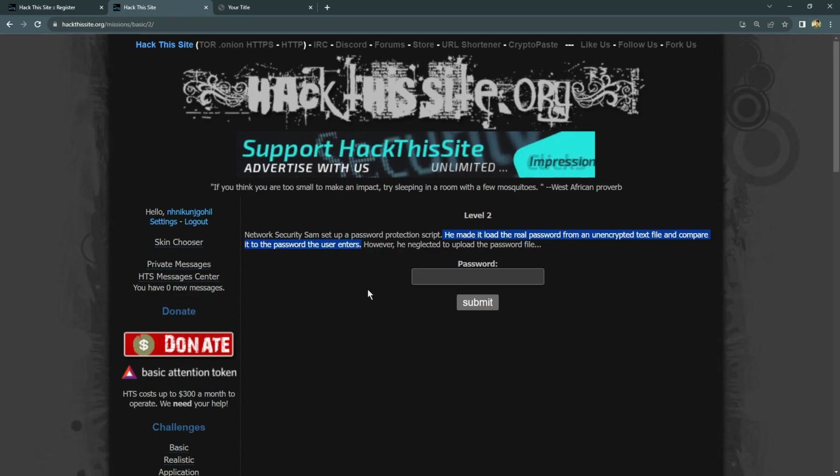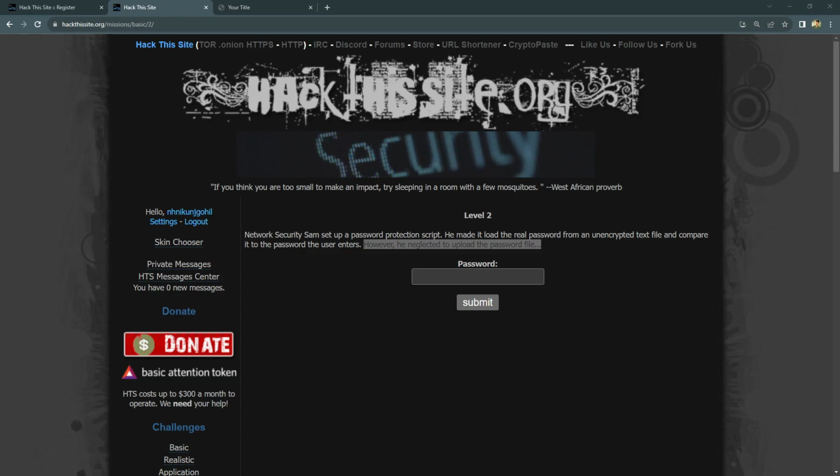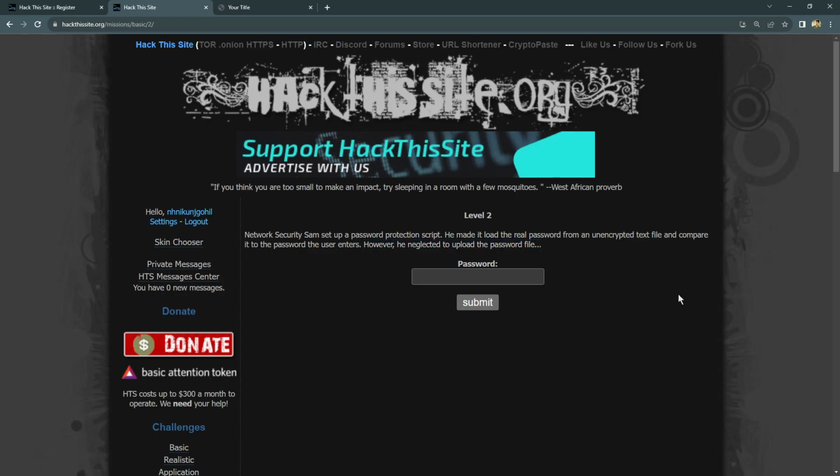As I just explained with the mobile login process. But what is the difference here? However, he neglected to upload the password file. The password is configured, and the script is there, which checks what the user types against the password file, but he forgot to upload the file. That means the script he created for password protection is not able to check the original password, because the password file is not uploaded.